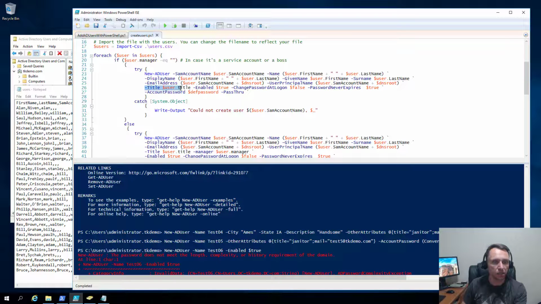Title, if there's a title defined, we're going to use that. We're going to enable the account so they can log in right away. We're going to set change password at login to false, so that every time I log into my test account, I don't have to put a new password in. And then set password never expires to true. Again, horrible security practices. And then set the account password to password.